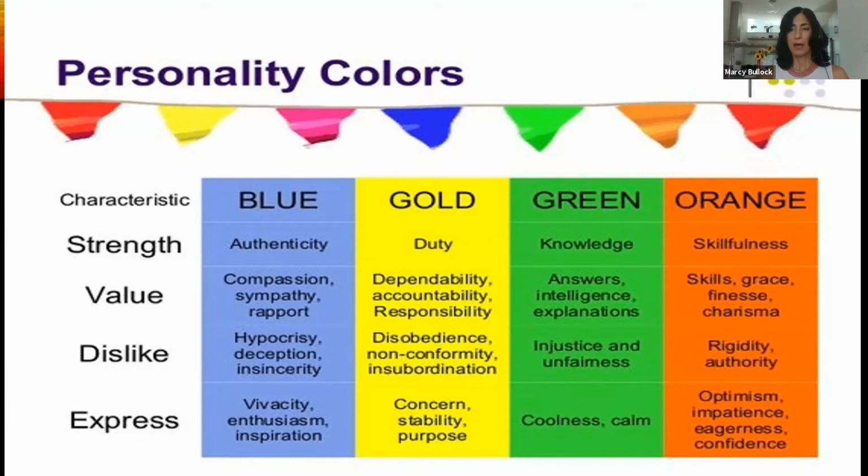So what I like about this particular page is, let's see if I can draw on this for y'all. We can notice, for me, for example, my top is number 1, which is blue: authenticity, compassion, sympathy, rapport. And then I can also see maybe what some people might view me as. I can also see what I express in my life. So with each of these colors, we have the opportunity to celebrate them.